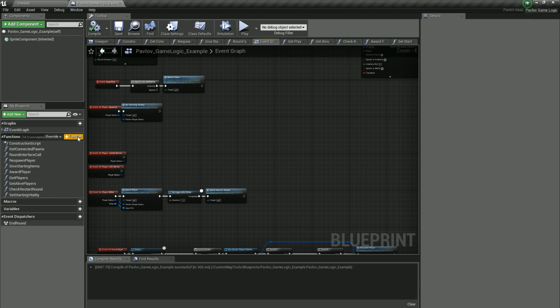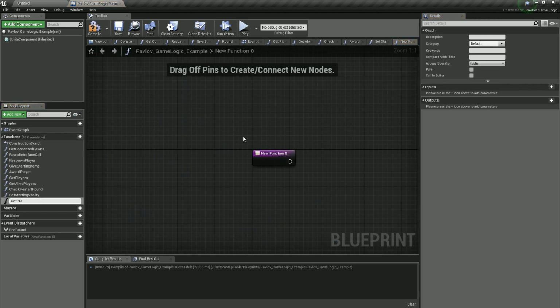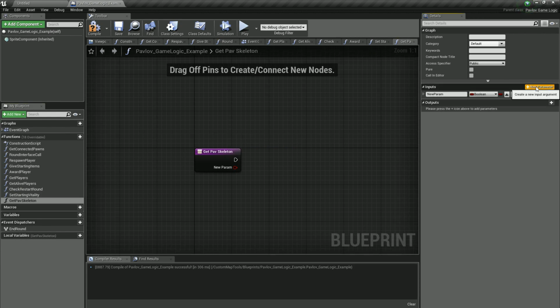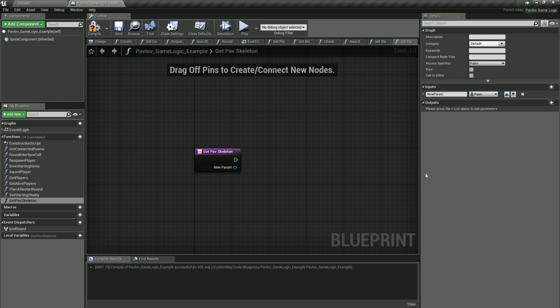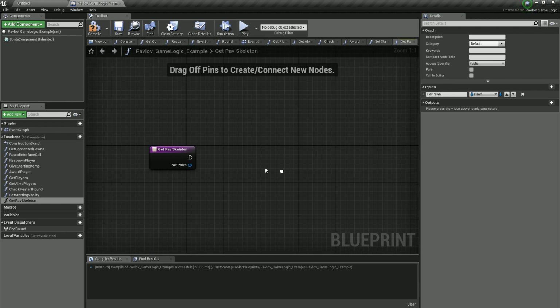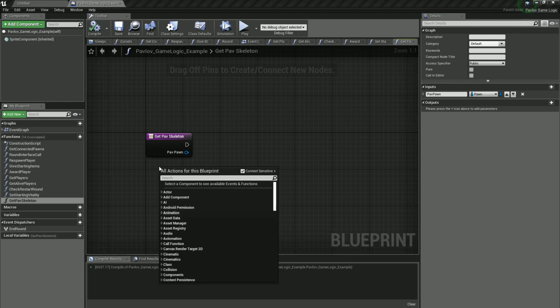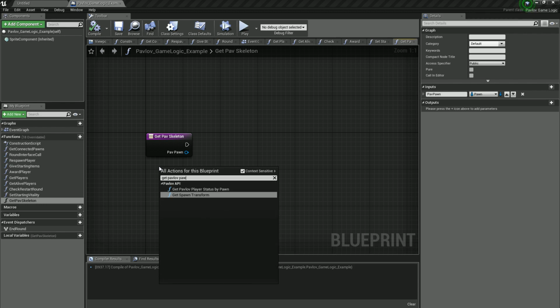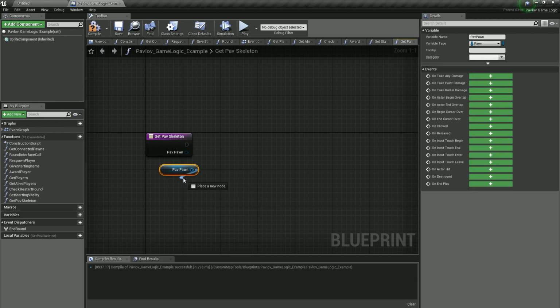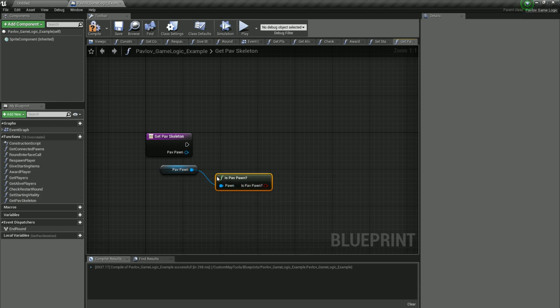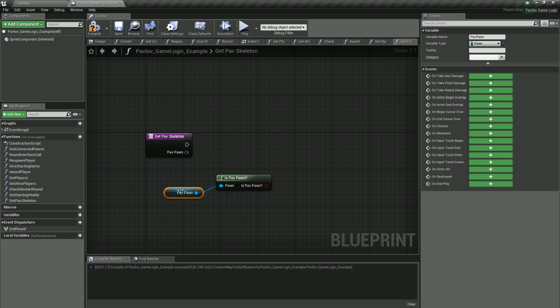So if we were to create a new function, and we will call this get Pavlov skeleton, and we are going to pass in a pawn for this. This will keep it simple. And this will be Pavlov pawn. Going to compile, and we will get Pavlov pawn, or get pav pawn. We will do a check is pav pawn. This will ensure that they are not a ghost character.